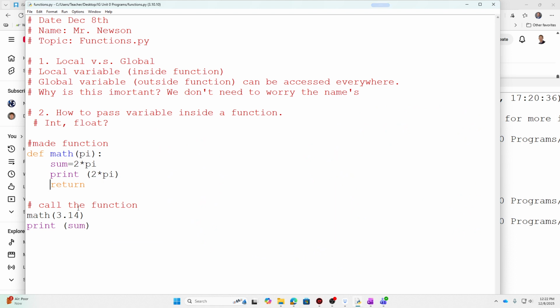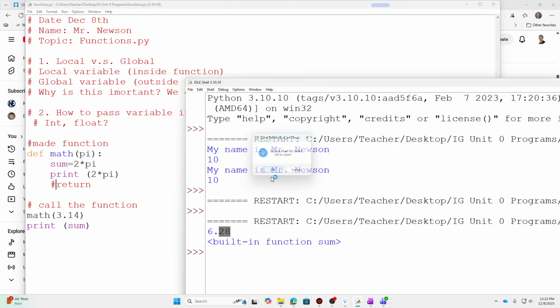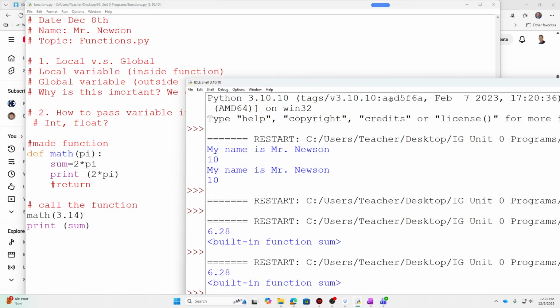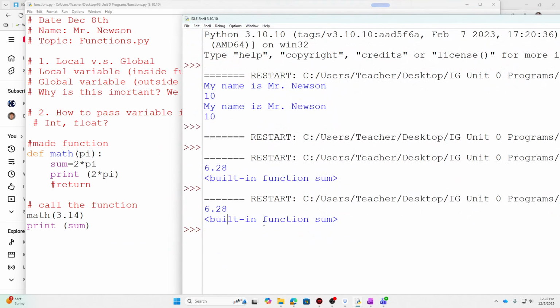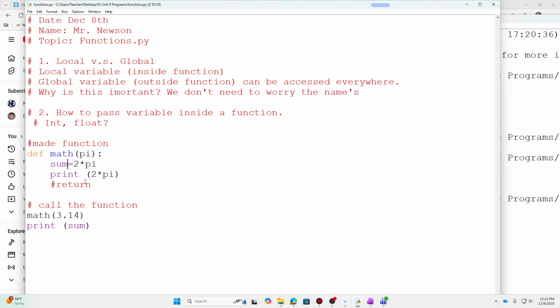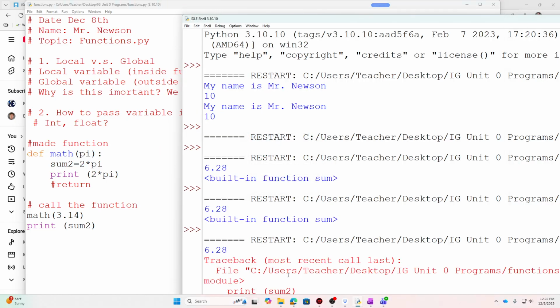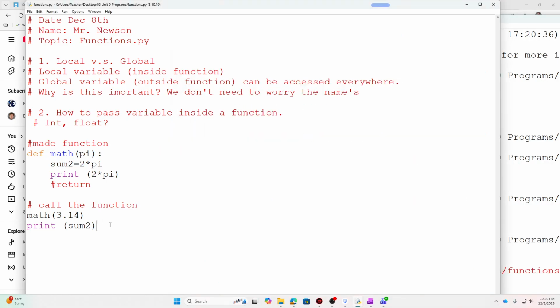If I don't have the return, let me kill the return. Let's see what's going to happen. Okay. Oh, it still worked, because it says built-in thing, sum. I'm going to call this sum2. Let's get sum2. Okay, let me run. We got an error.